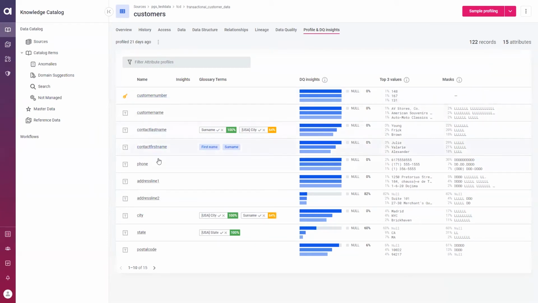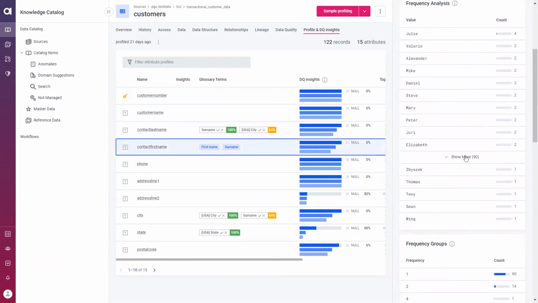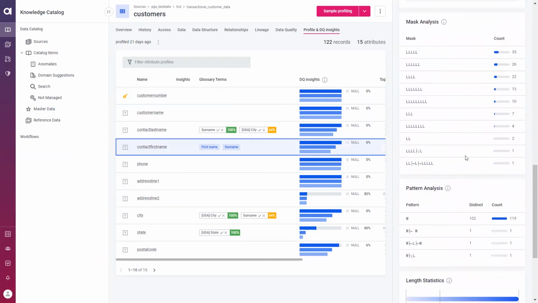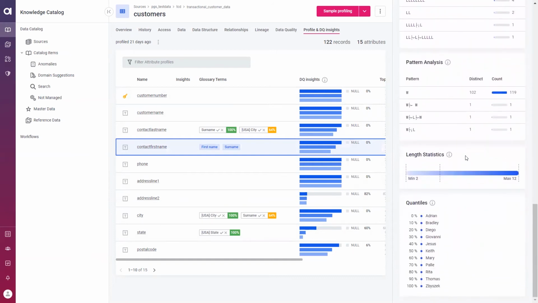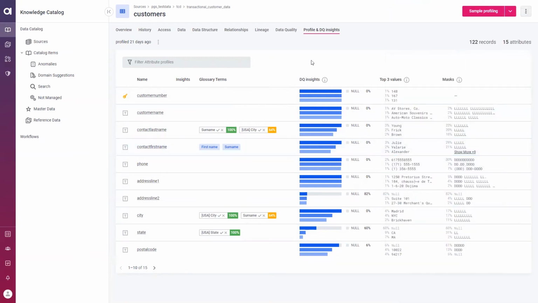For each of these attributes, we can see the count of distinct, unique, and not null values, along with suggested glossary terms. You can also do a drill through at an attribute level and analyze your data even further. You can also schedule profiling based on your requirement, or we can perform it manually and view the different versions of the profiled dataset as well.